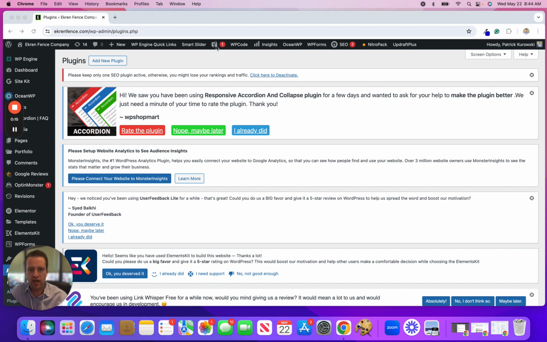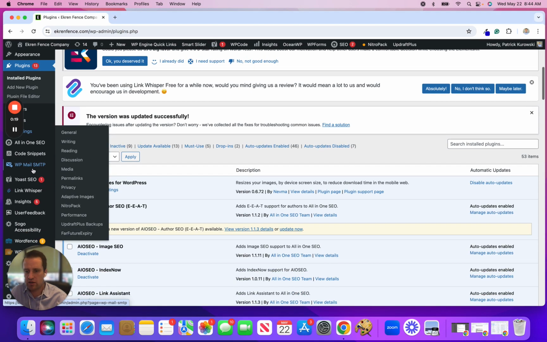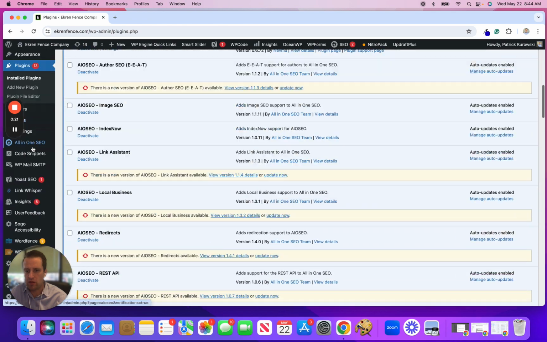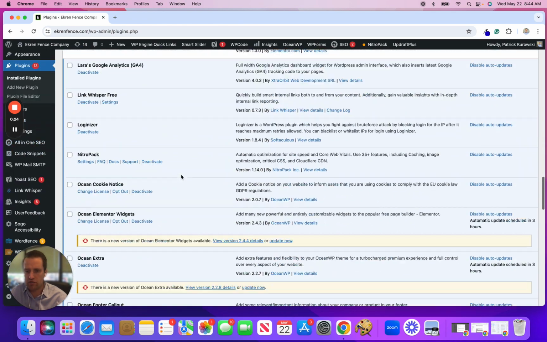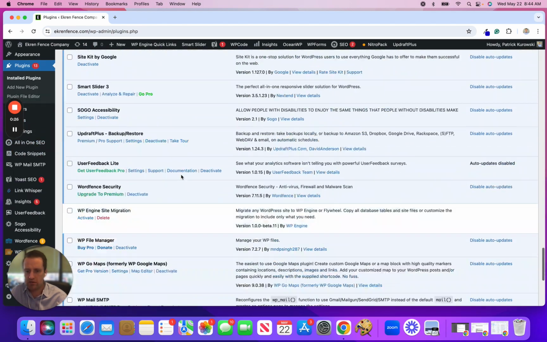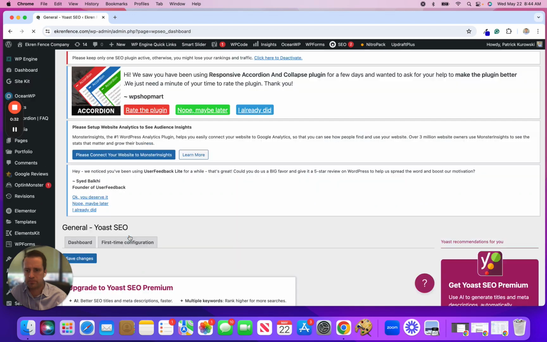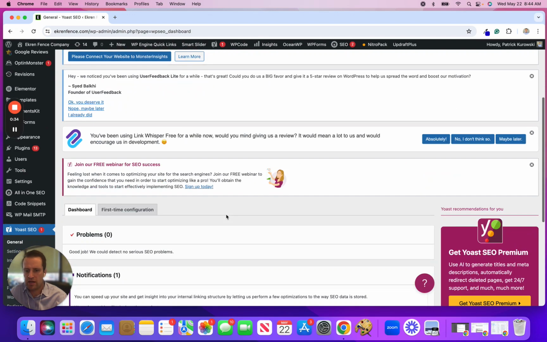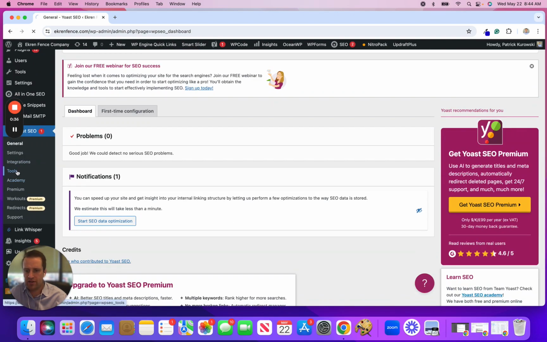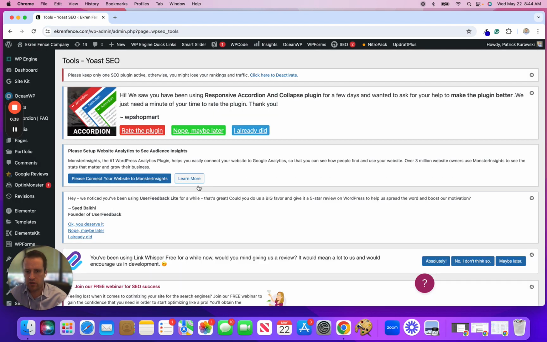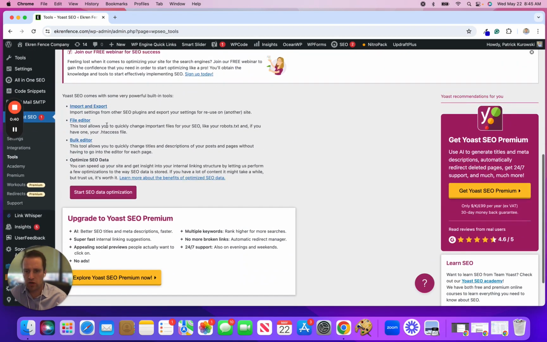So once you've gone ahead and installed Yoast, what you're going to do is just go to your Yoast plugin, and I'm just going to scroll all the way down to Yoast here to be able to find that. Click on Settings. And now that we're in our settings, we're going to navigate to Tools. Once Tools is loaded, we're going to select the option for Import and Export.